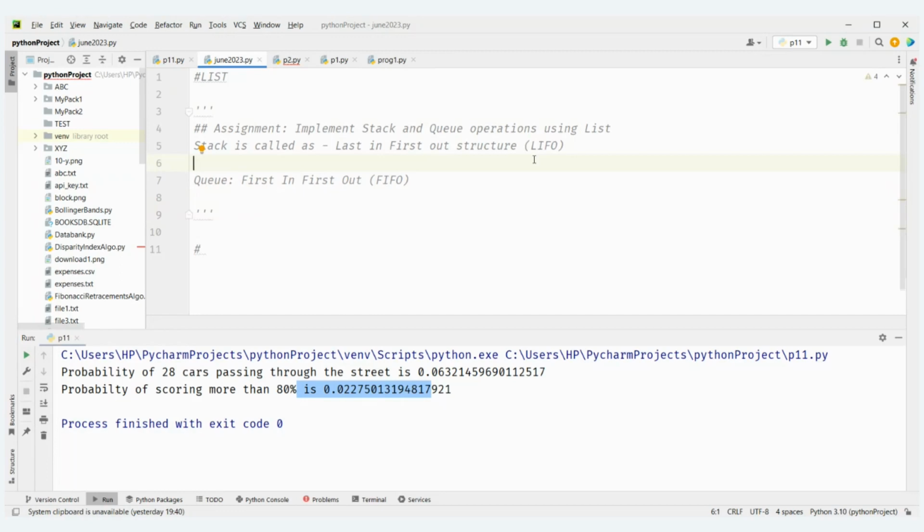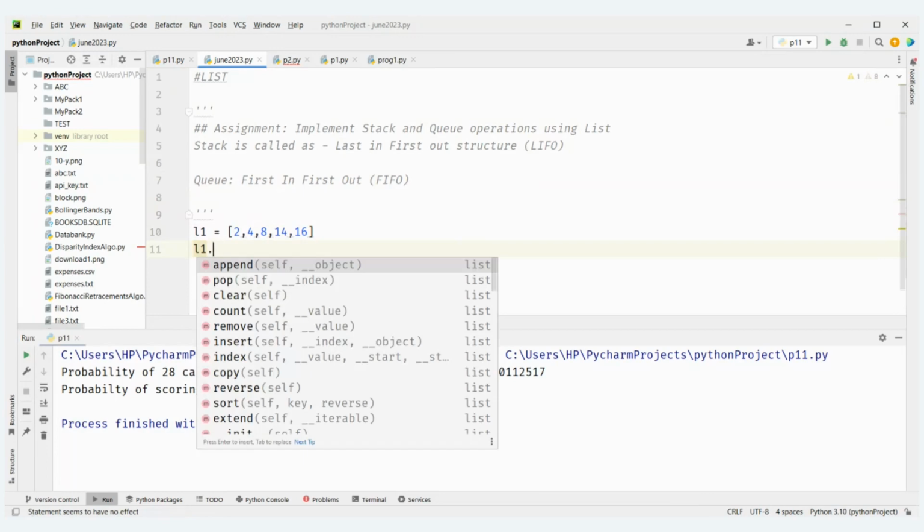So try this. Now, let's continue with the class. Let's say again, I have a list here: L1 equal to 2, 4, 8, 14, 16. Now L1 dot append we have discussed, append, pop, clear.